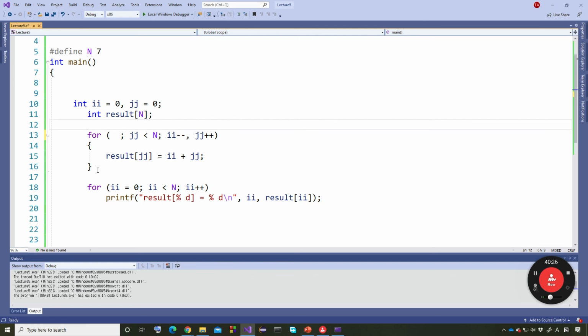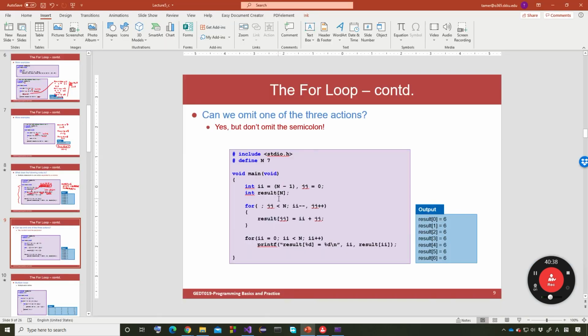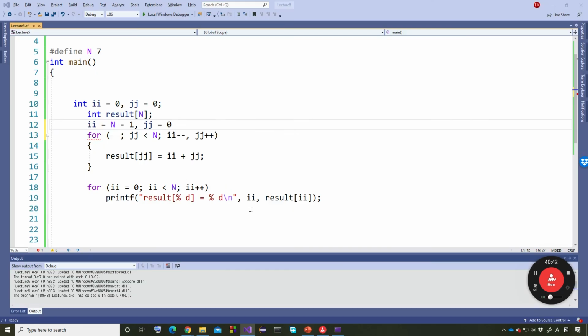And then what I will do here, I will put this one outside. So I will do like this. i is equal to n minus 1 and j is equal to 0. So this one will be okay. And this one has a semicolon here. Okay, you can do like this. You put them outside. And then let's see if this code runs okay.